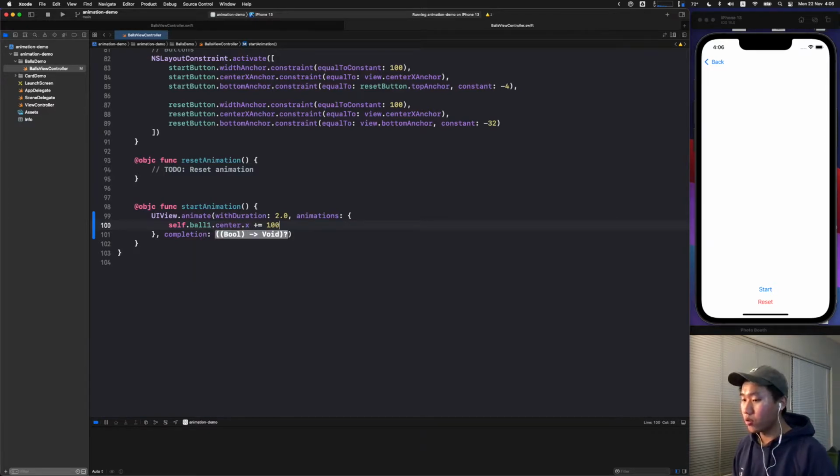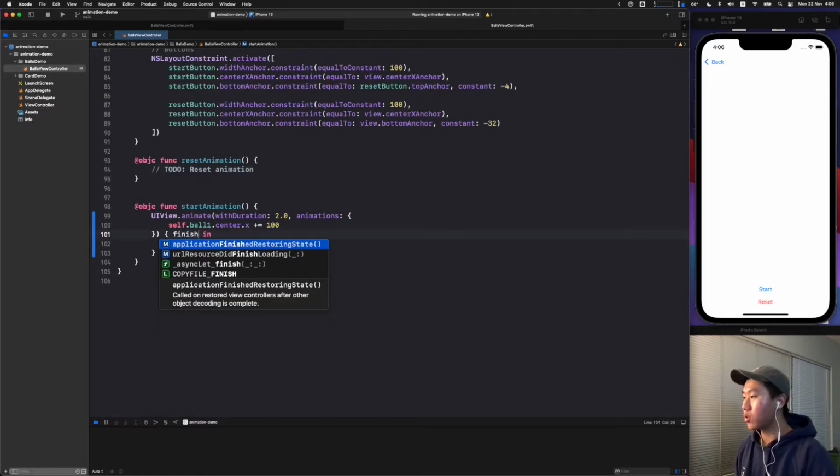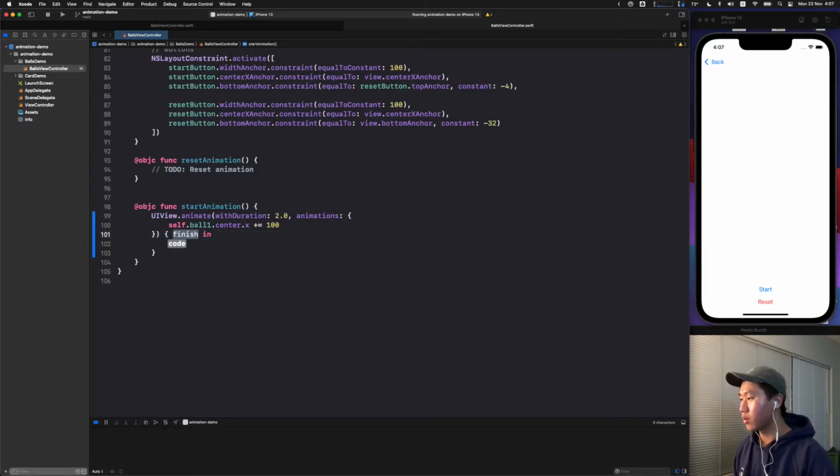Add 100 to the center, so move it right by 100. And now in the completion. Quick trick: if you press enter, it'll autofill with some structure, which is nice. This completion closure takes in a Boolean. You can call it finished.